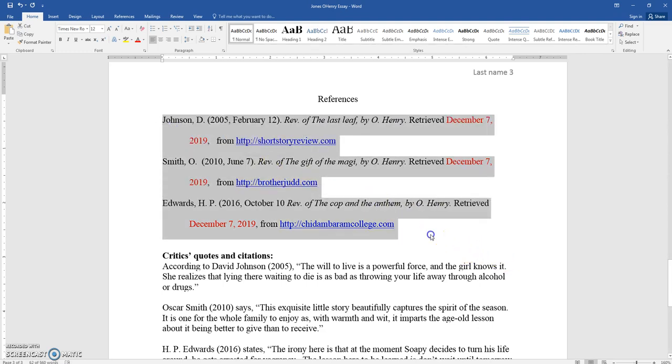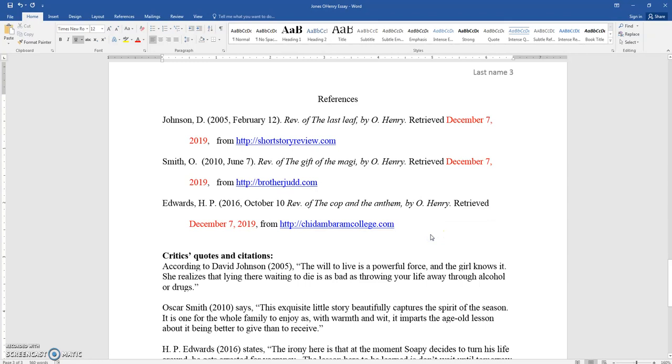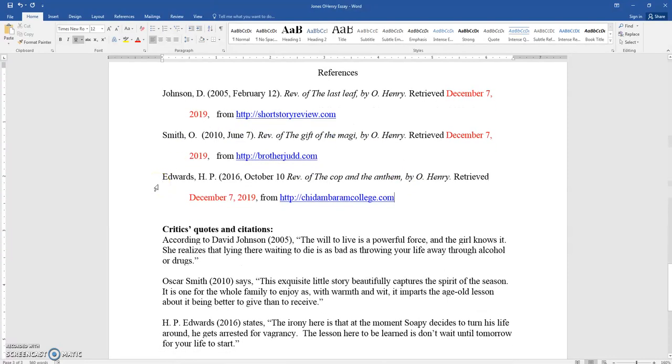So let's just pretend that you know how to do this, and you put your sources here. Okay, so read your sources, and you jot down notes, or you highlight on the source, or you underline stuff on the source, whatever. And you come up with these 3 things. You found out that Johnson said this quote: "The will to live is a powerful force, and the girl knows it. She realizes that lying there waiting to die is as bad as throwing your life away through alcohol or drugs."